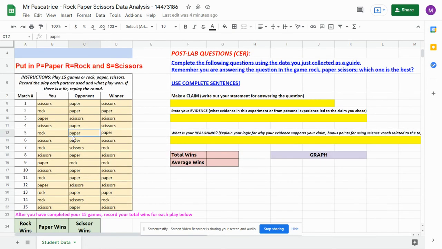So if your data looks like this and you have rock, paper, and scissors, pay attention here. If not, you can skip ahead and move on until we get to the average wins and total in the graph. So I'm going to highlight all of the cells I want to change. So if you have the full word in there, I'm going to highlight all those cells.